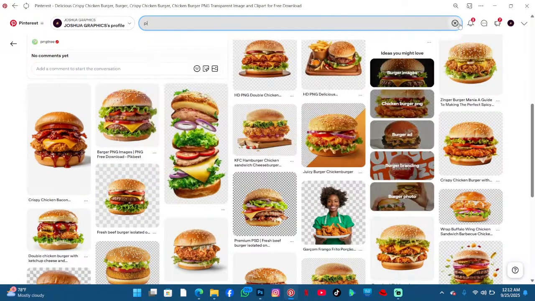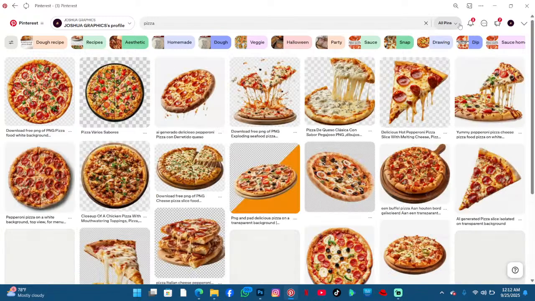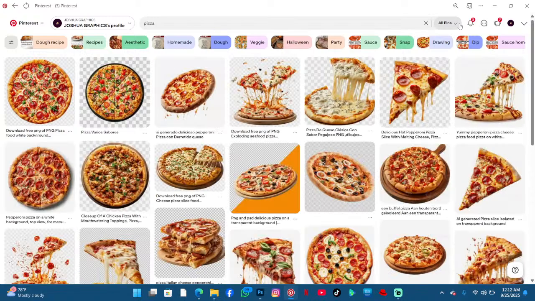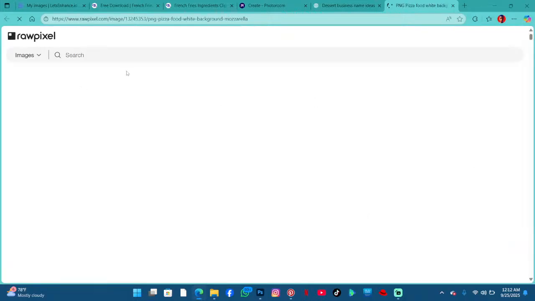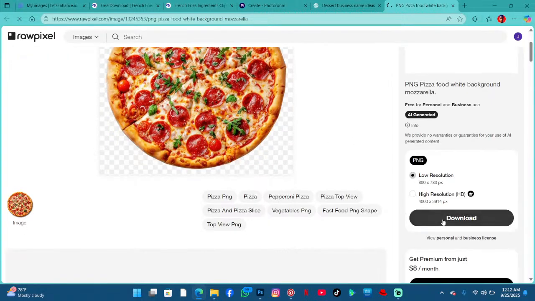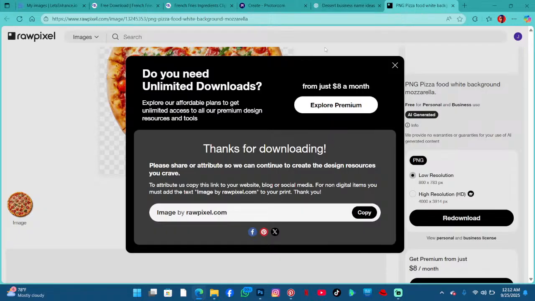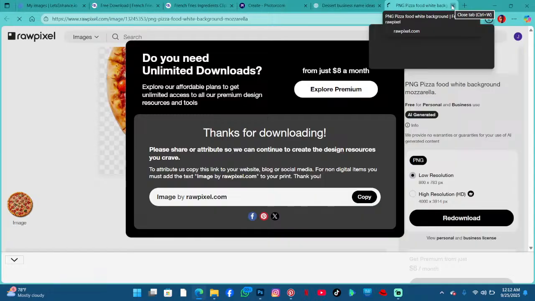Let's search a pizza. Okay, there are really quite some interesting ones here. So let's go for this round one so that we can cover all the shape. I think this is premium. Okay, we can download the low resolution, which is still clear, by the way, so don't need to worry about the low resolution you're seeing there.